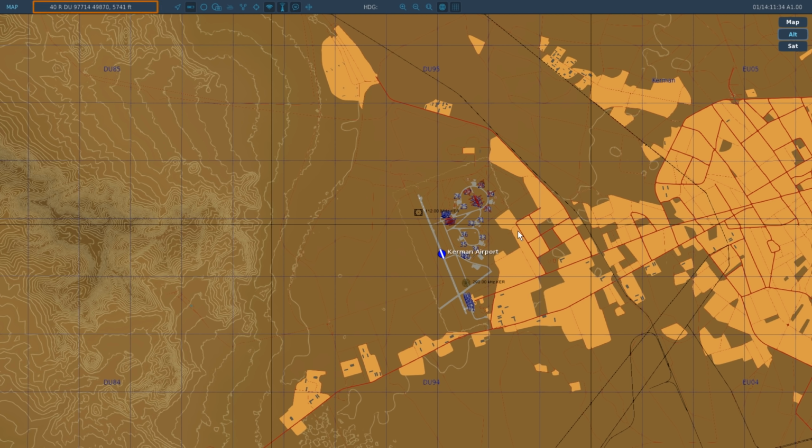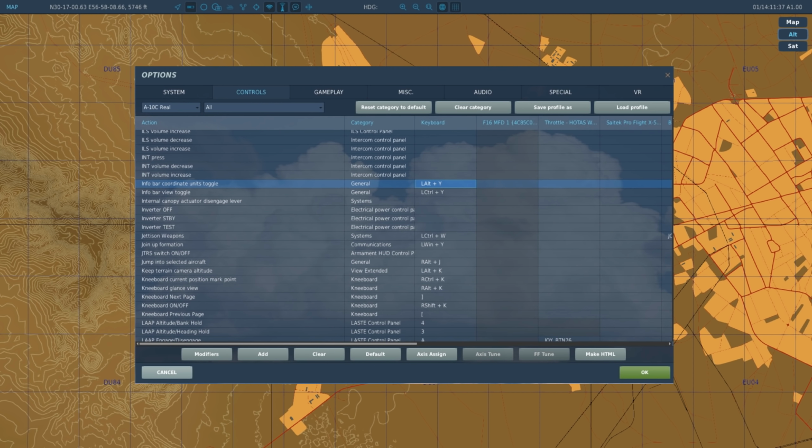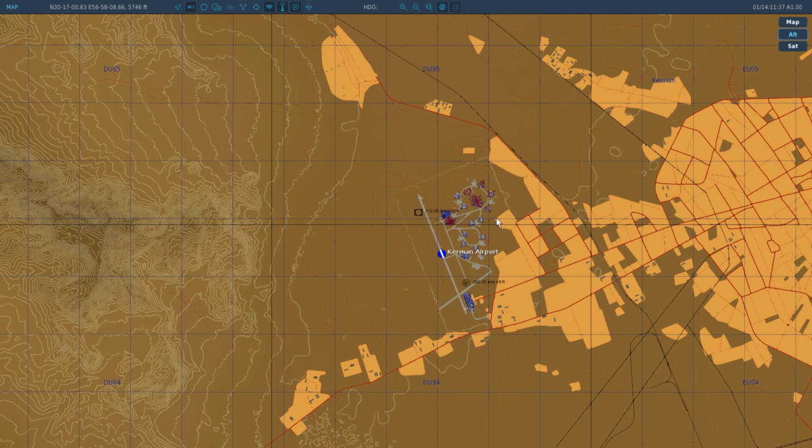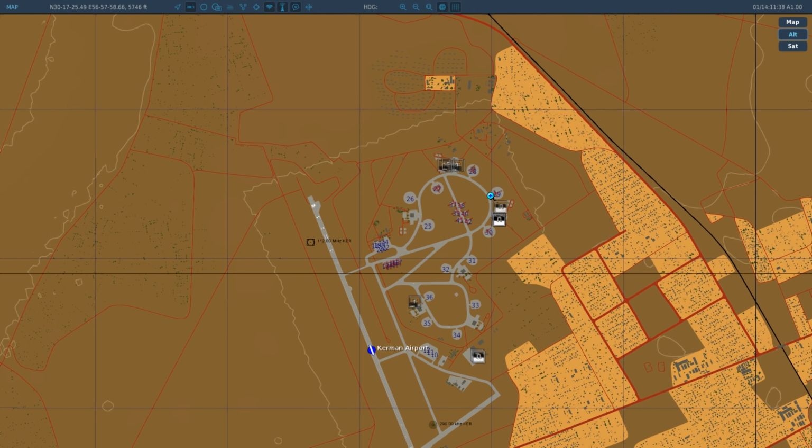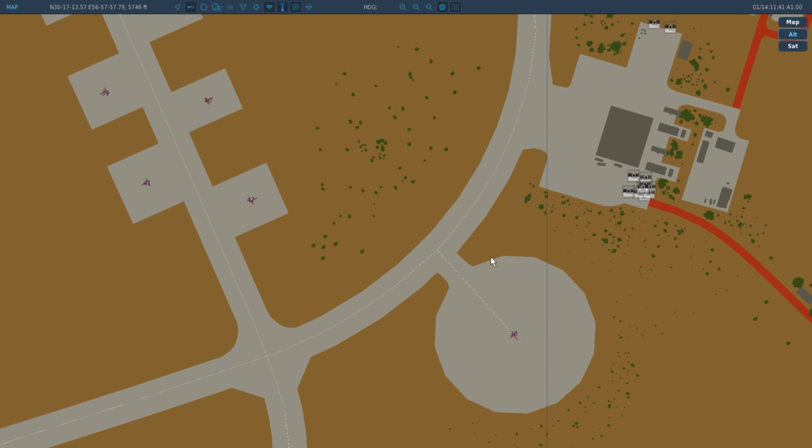As a small note, make sure you wiggle your cursor to update the box to get new coordinates. Regional keyboards may have alternative bindings. The command you're looking for is infobar coordinate units toggle. The format we want to use is latitude, longitude, degrees, minutes, seconds, and decimal seconds to give us the highest accuracy. Now we simply place our cursor over the target, be it a building or visible hostile unit, and write down the coordinates and elevation shown in the top left.